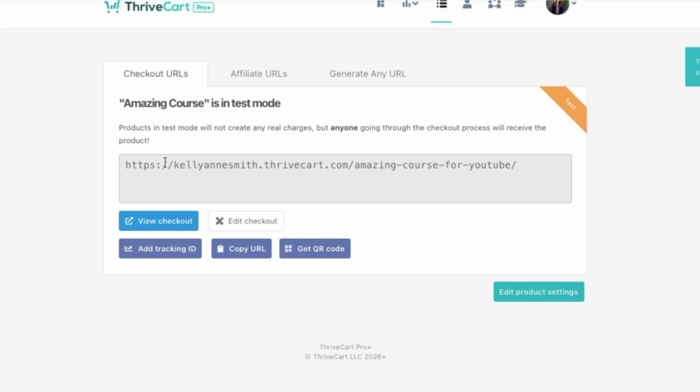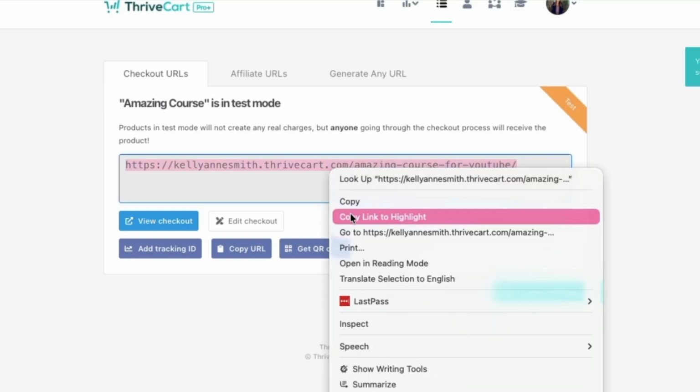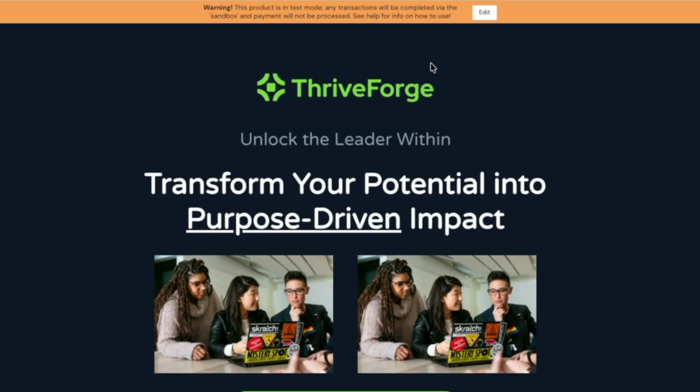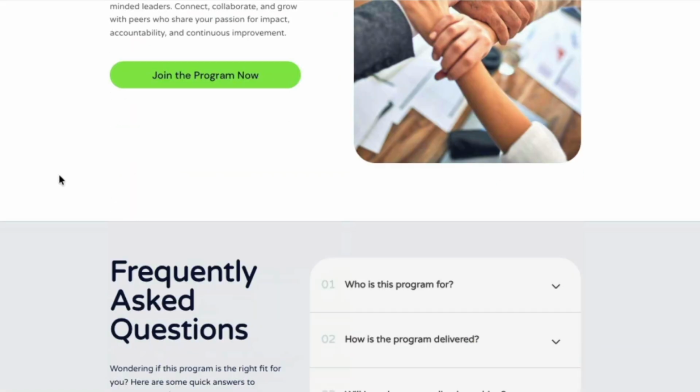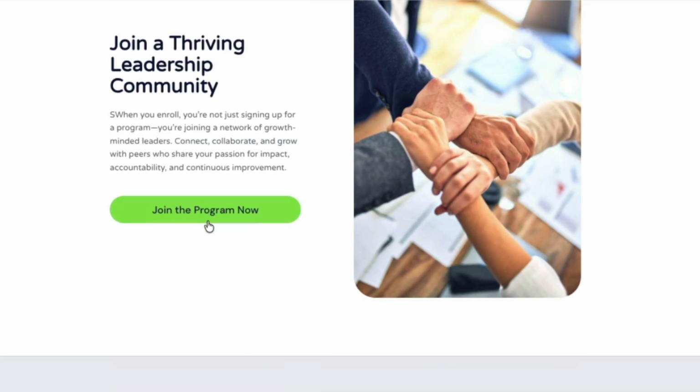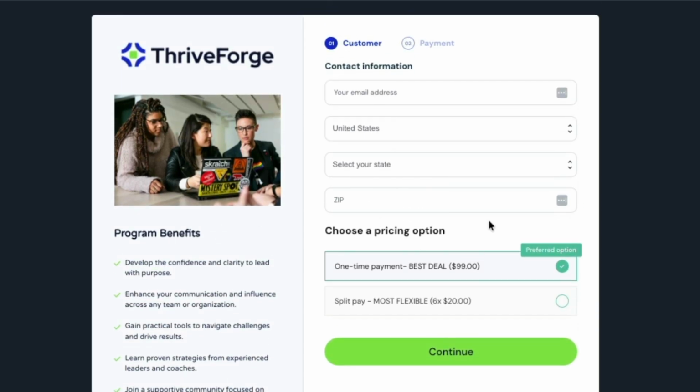So here is the URL here. So I can click on this and open it in a new tab. Now it is in test mode, so make sure you edit that. But here is my sales page. And then if they click join the program, it's going to bring them down to this option here.